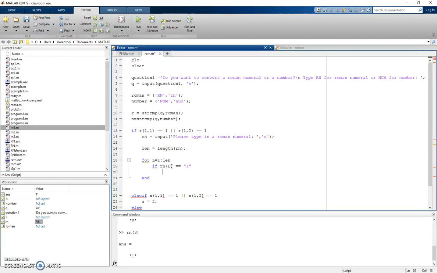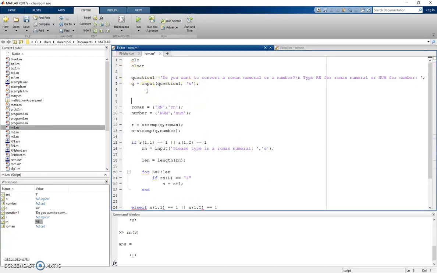Okay, so S equals S plus 1. But we've got to initialize it up here. So right here, I made S on the top. I made something here, S equal to 0.